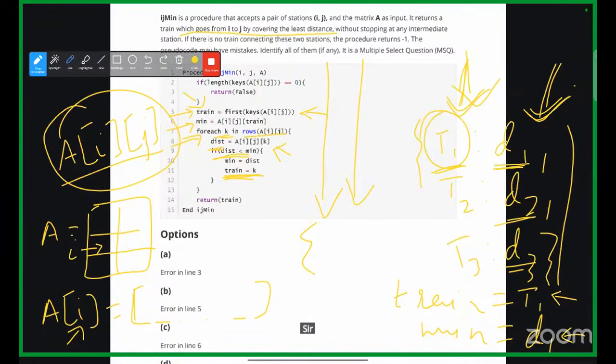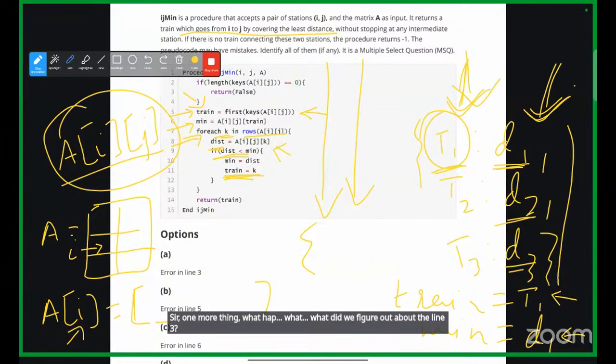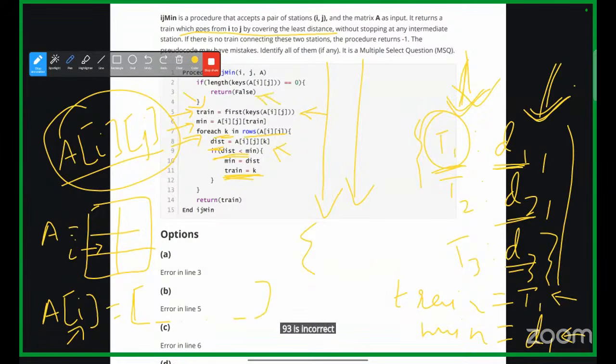Sir, one more thing. What did we figure out about line 3? Line 3 is incorrect, right? Yeah, it should return -1, but it is returning false. So it is incorrect.